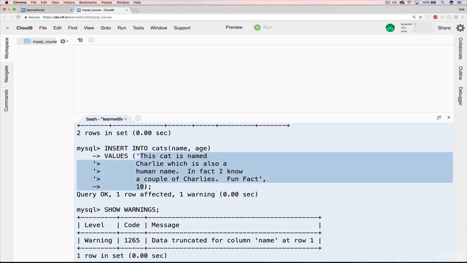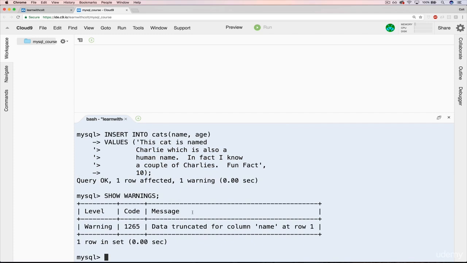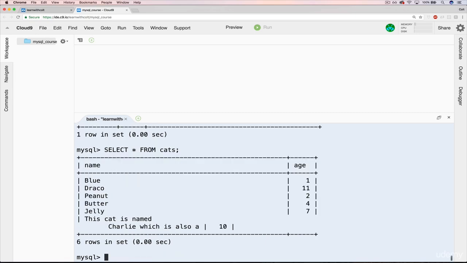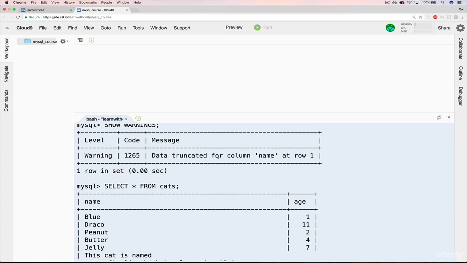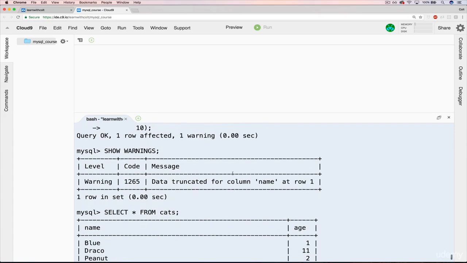And this is more than 50 characters. I can't remember how much it is, but it's more than 50. And if we look at cats, you'll see that first of all, our table gets a little messed up here, but the string for name gets cut off after this cat is named Charlie, which is also A, and then the rest is gone. So it's not like it's hidden and it's not displaying, it's just not stored at all. So that's important to note. So that's one warning that we saw there, and that happened when our data was truncated.